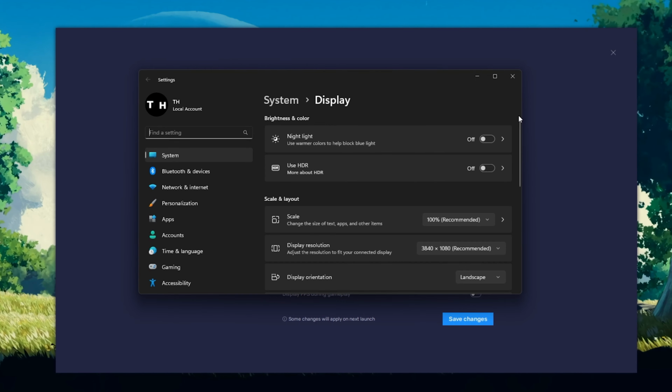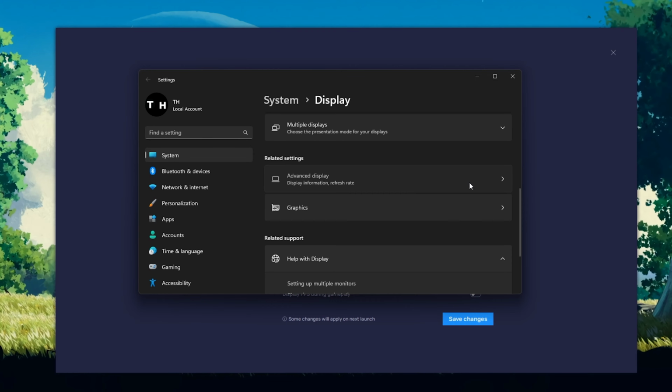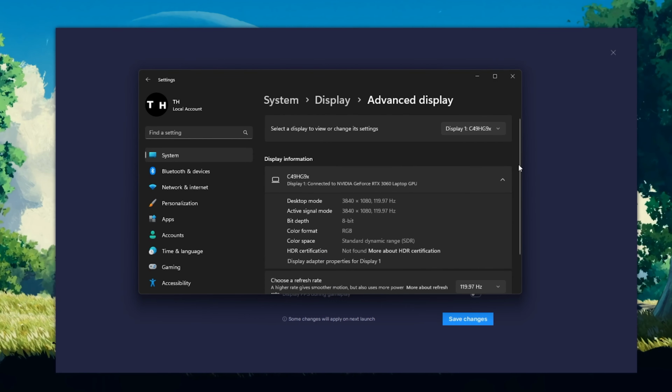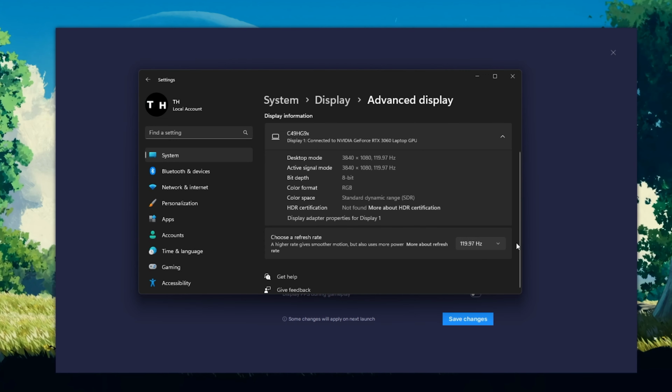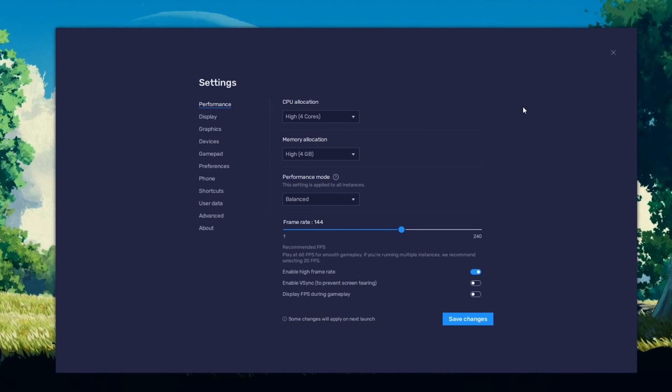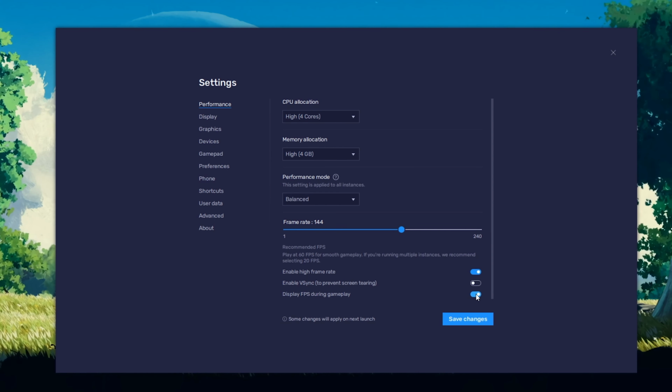From here, make sure that the correct display is selected. Scroll down and click on Advanced Display. This will allow you to preview your refresh rate and change it if you want. Also, if you troubleshoot performance issues, make sure to enable the FPS counter option.